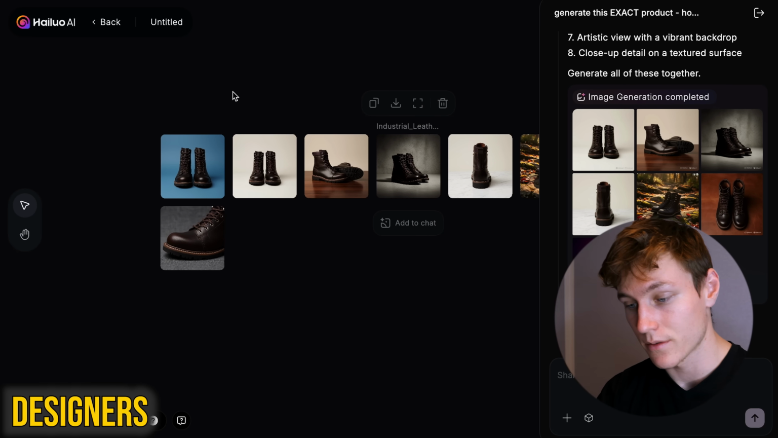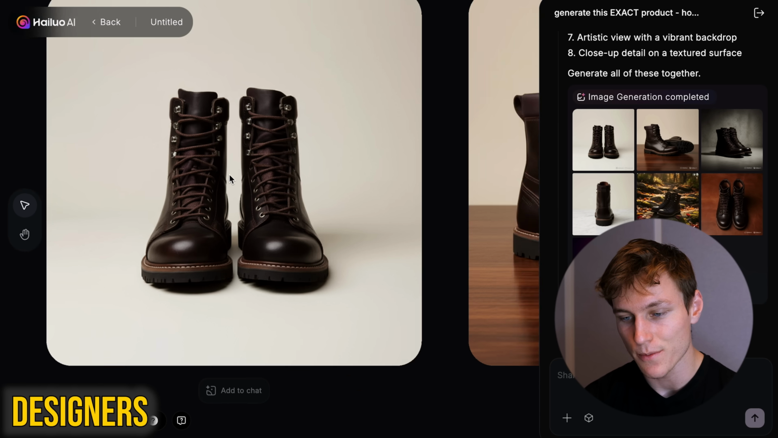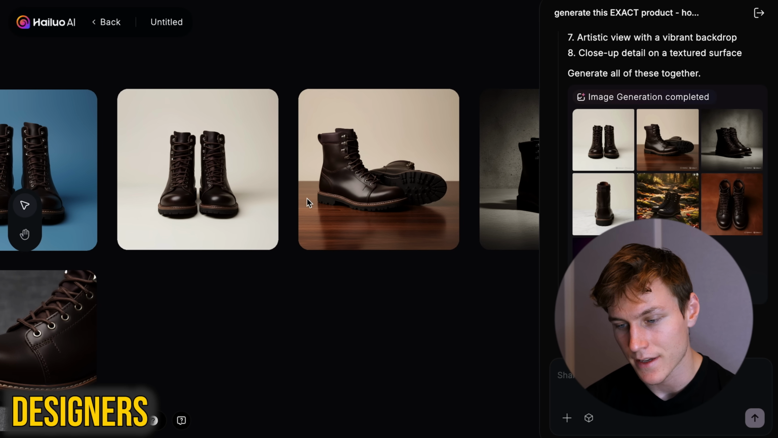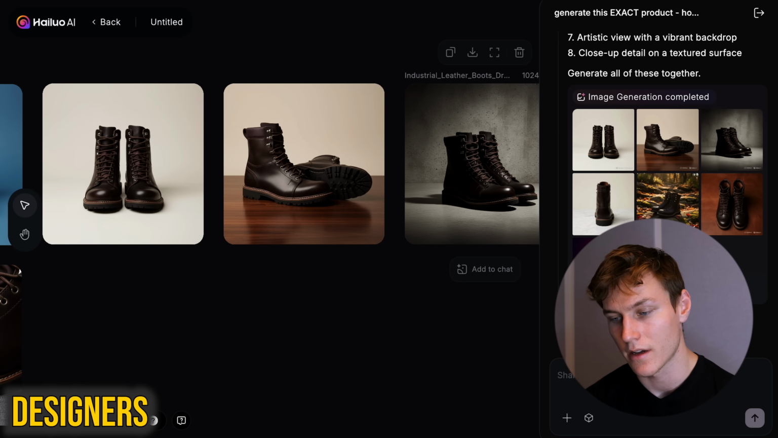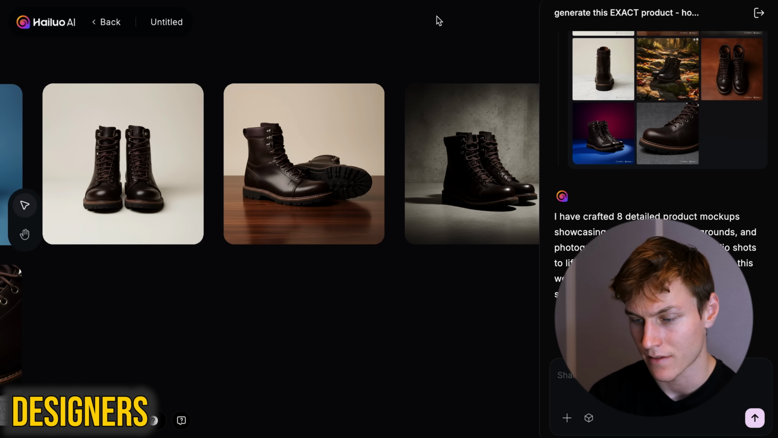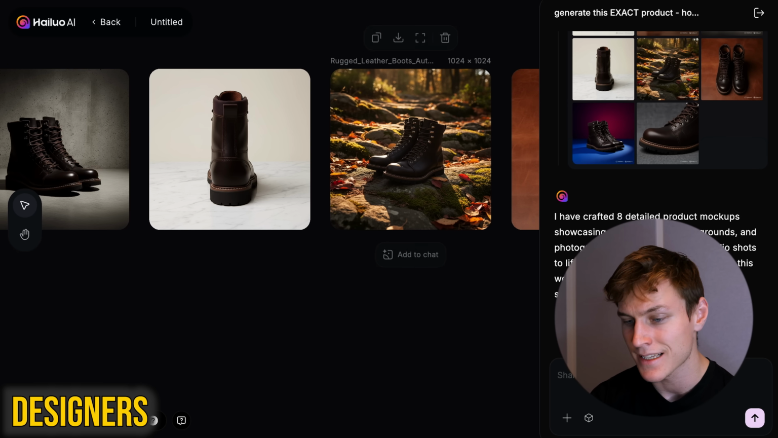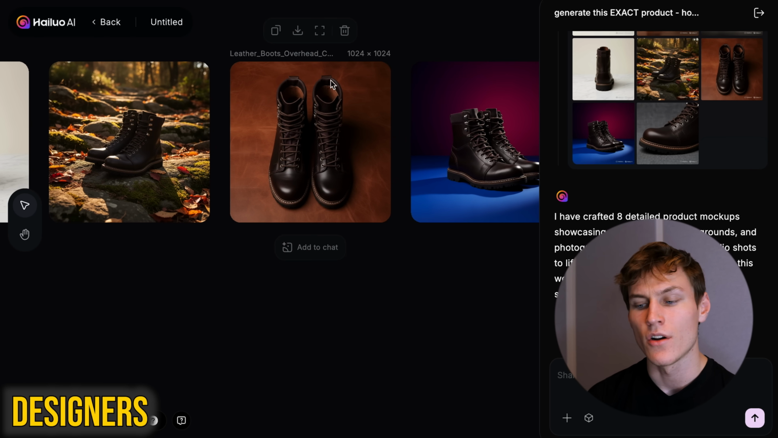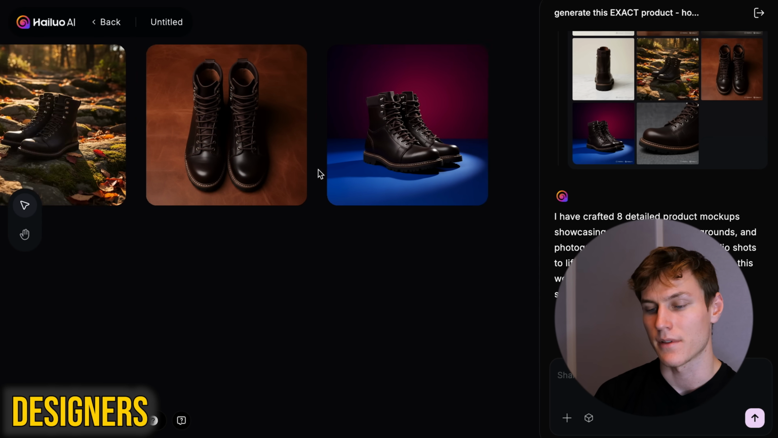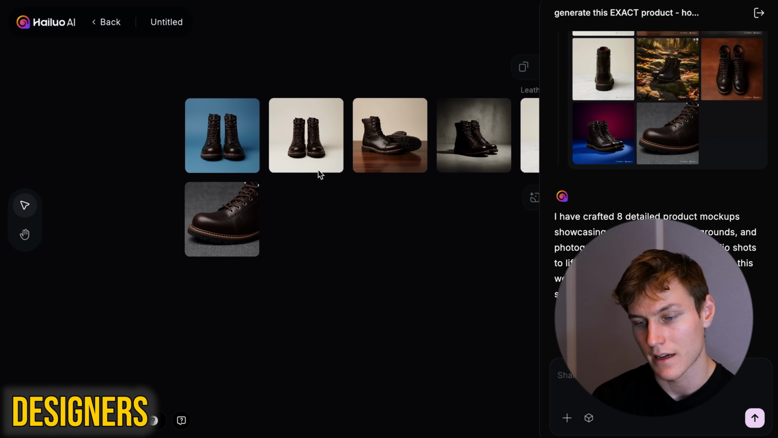Okay, here we can see those finished mock-ups. Let's zoom in on these. And again, this is exactly what you as a designer would need if you're creating ads, if you're creating website designs, product pages, all kinds of things, and you can do this with any kind of product as well.